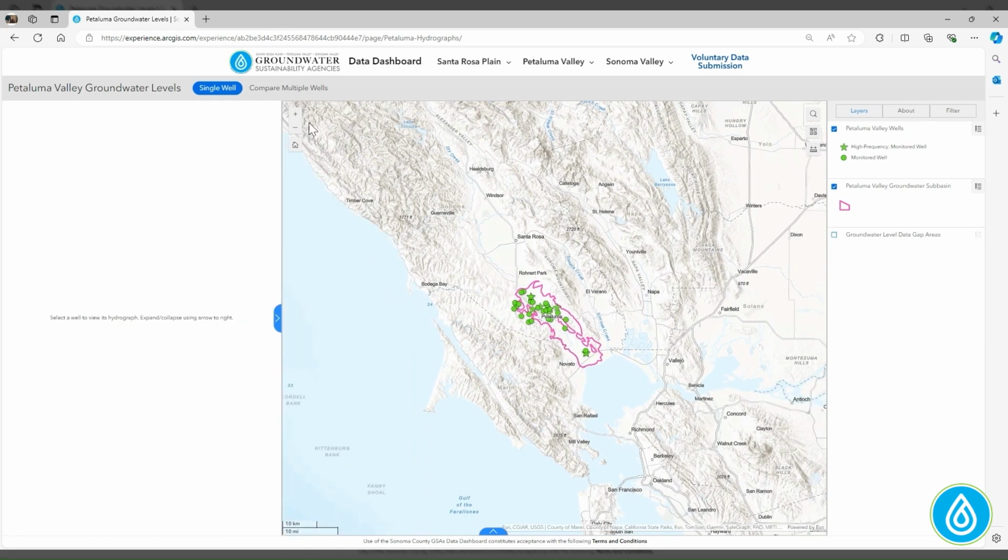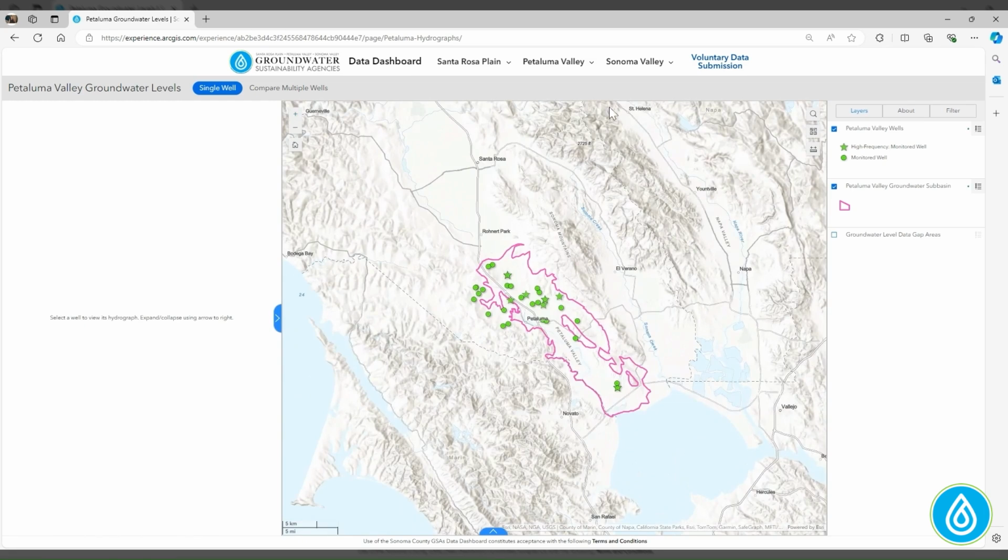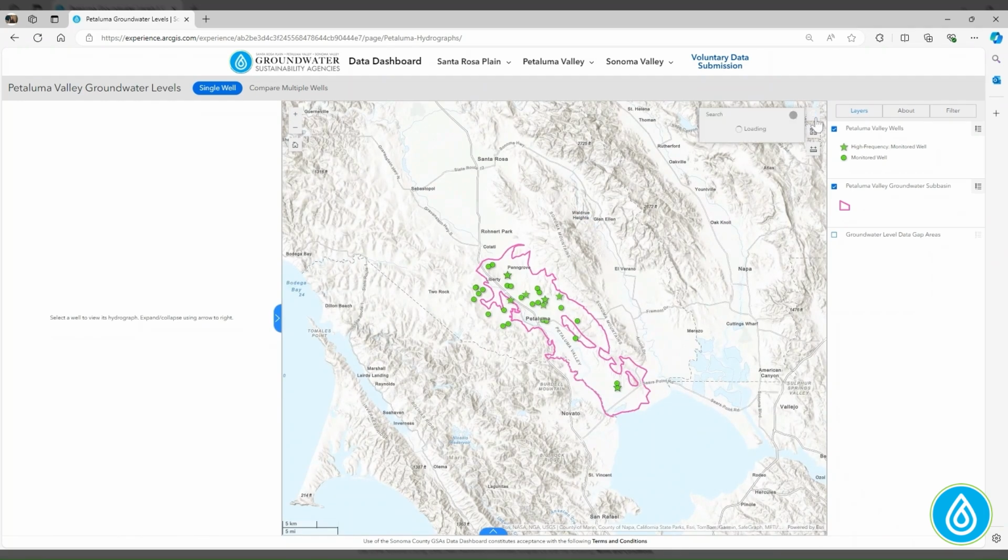You can also zoom in on the map or use this magnifying glass to type in an address and see a specific location. Please note on the top left, you can choose between a single well and comparing multiple wells in the hydrograph. In the Layers legend, you can also turn on the data gap areas to see how these areas overlap with existing wells.